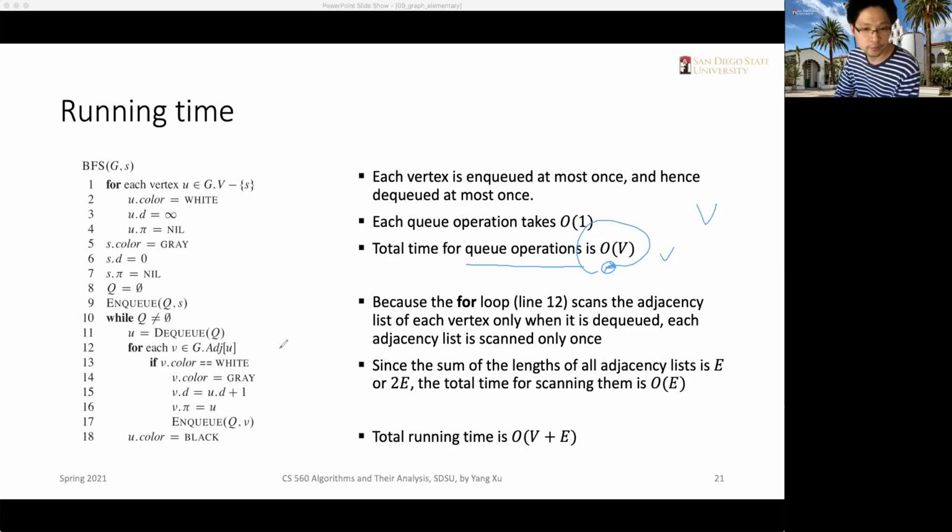And for the for loop here, that is the key component we want to analyze, right? The for loop actually scans the adjacency list for each vertex, but it only does this scan when that vertex U is dequeued, right? So that means each adjacency list is scanned only once. After U is dequeued, we will scan its adjacency list, and after that, U is painted black, which means it will never go back to the queue and be dequeued again. So that is good news for us. We will scan each adjacency list exactly once.